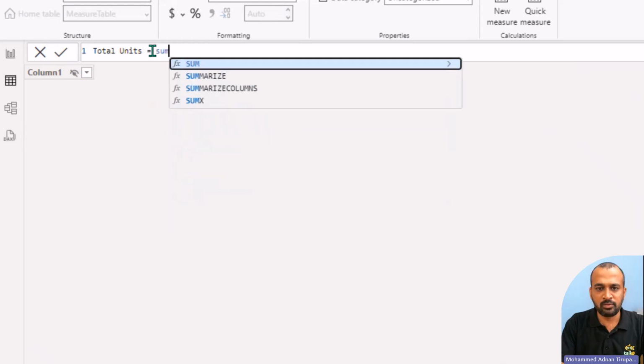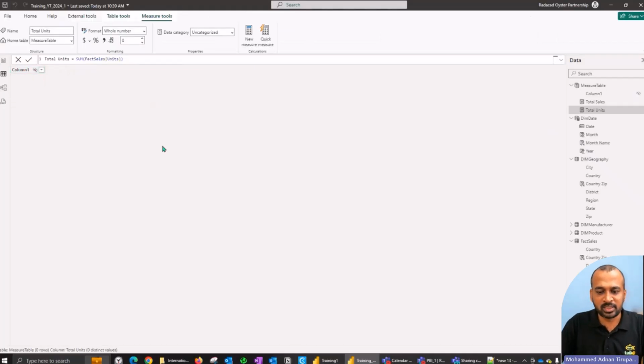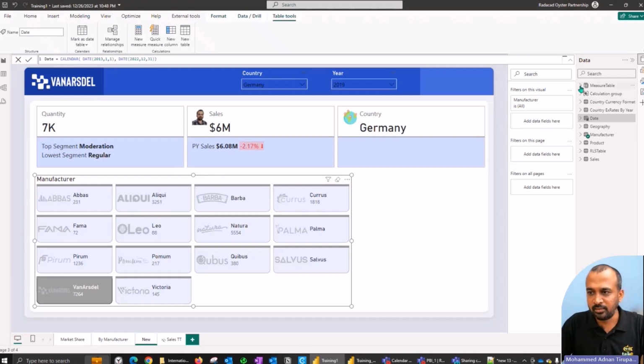And it has to be sum of units. All right. So we have added two measures now, and I'll see what are the other measures which we need to create here.